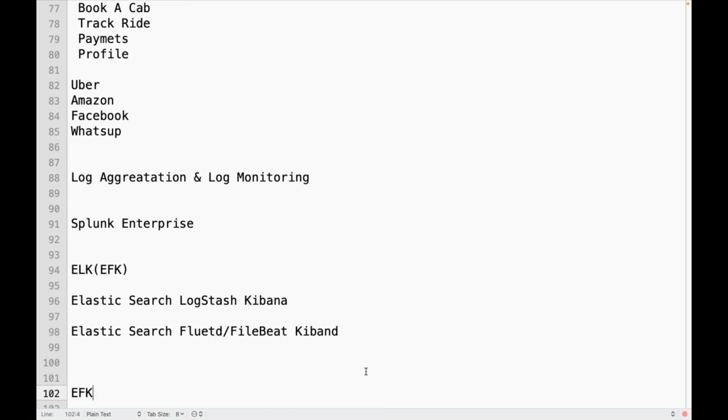If you see any JD, they're asking what is Elasticsearch, what is FileBeat. Are you aware of Elasticsearch, FileBeat, Kibana? Did you use any tool like this? Also they are going to ask.